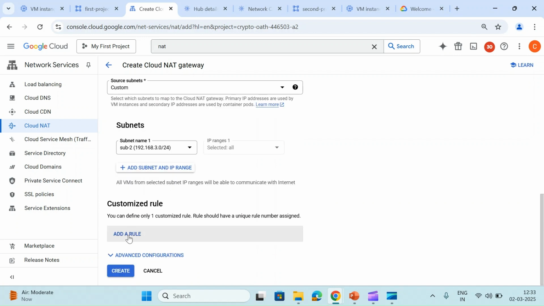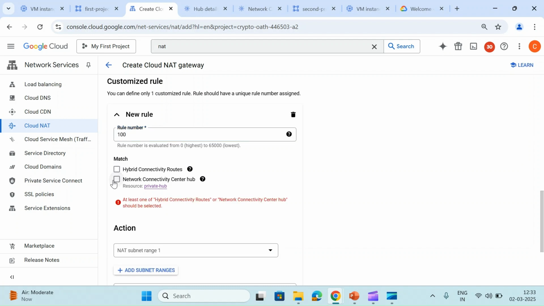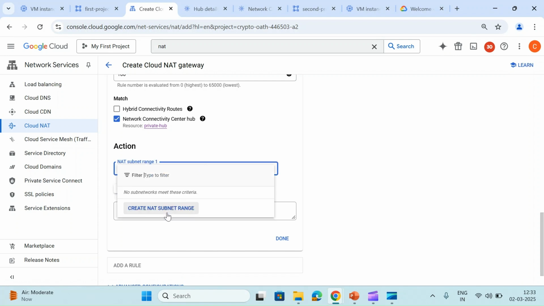After that we have to click add a rule, and we have to give a rule number. Let's give it 100, and it will ask whether it's hybrid connectivity or Network Connectivity Center. Hybrid we don't have as of now. We are using the NCC hub, and it is also showing which NCC hub. If it is a private hub which we have created, it will ask you to create a net IP range. You just have to click on create subnet range.